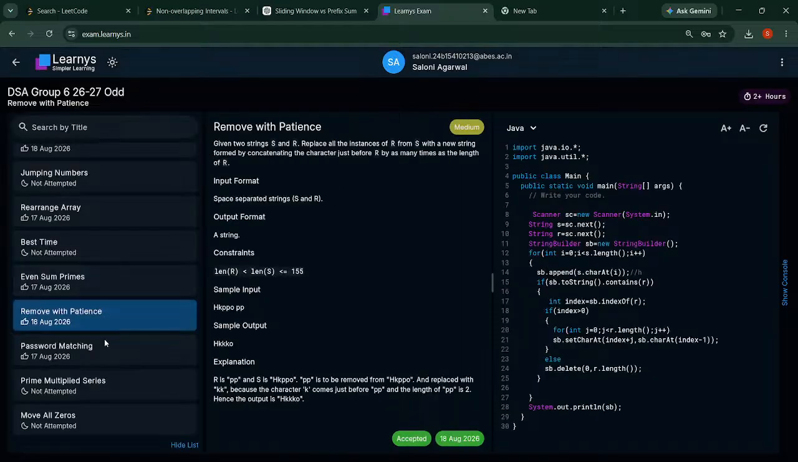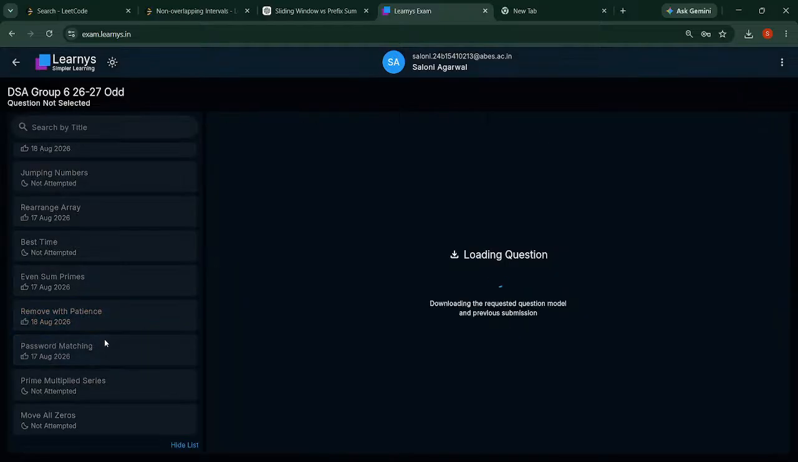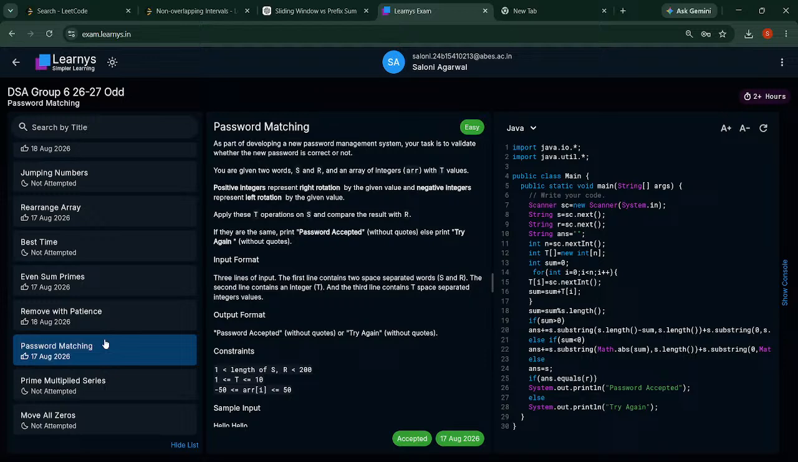Now let us move to the next question, which I have not done yet. Okay, passport matching.